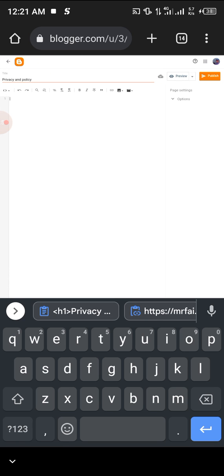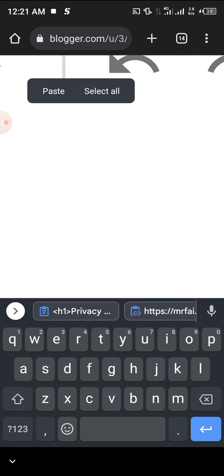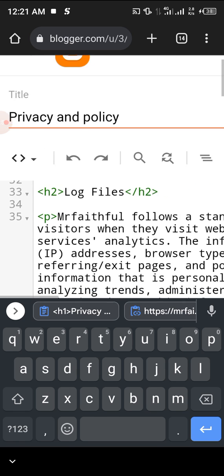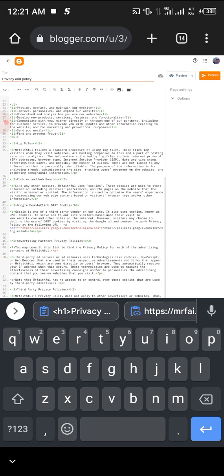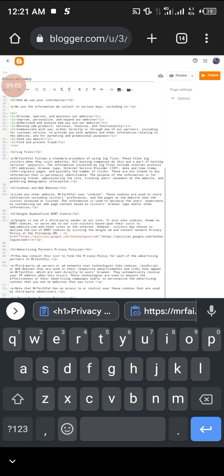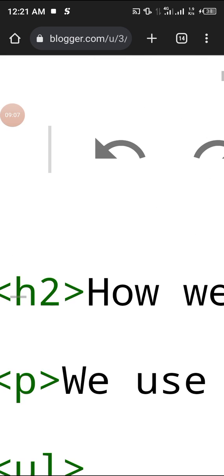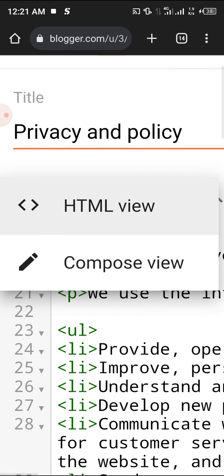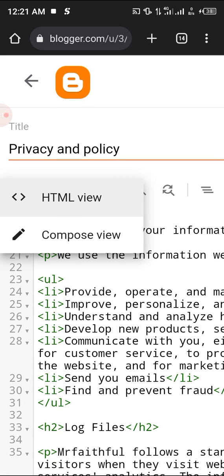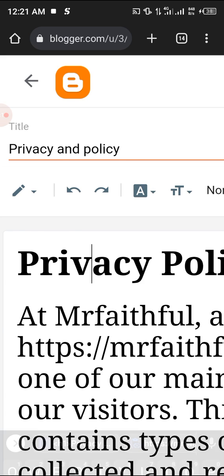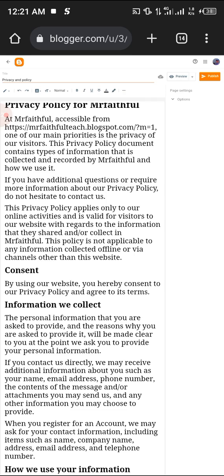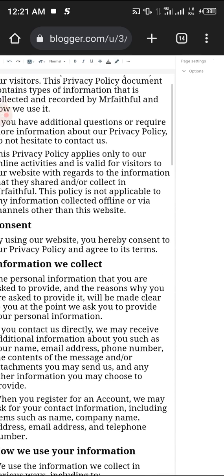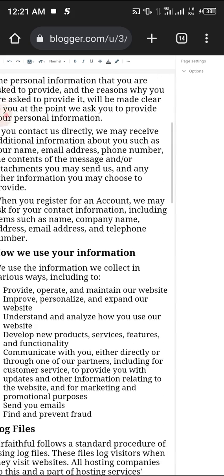Then you can go ahead and paste whichever you have copied. So it will look like this after pasting it. Then come back to that pencil icon, click on it, and change from this HTML view to compose view. So after doing that, all is set. All your privacy policy is all set.